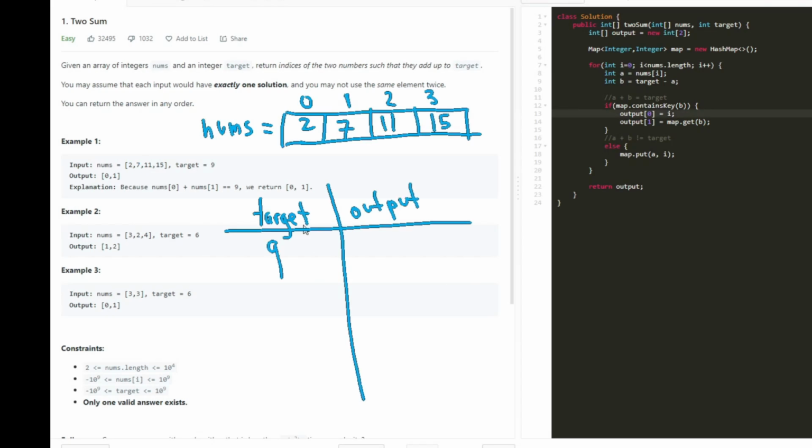In the example they give us, nums is an array with the integers 2, 7, 11, and 15, and the target is 9. So are there two numbers that add up to 9 inside nums? Yes, 2 and 7. So what we need to do is return the indices of 2 and 7, which are 0 and 1.